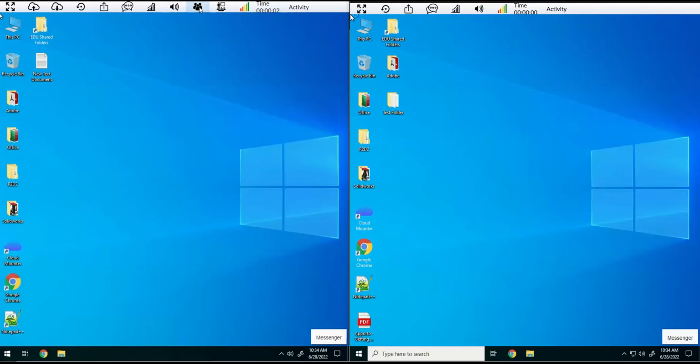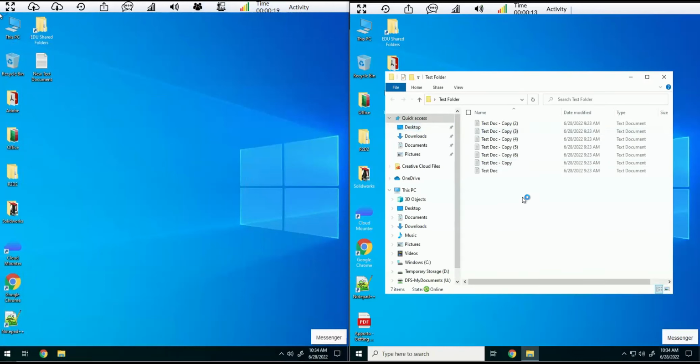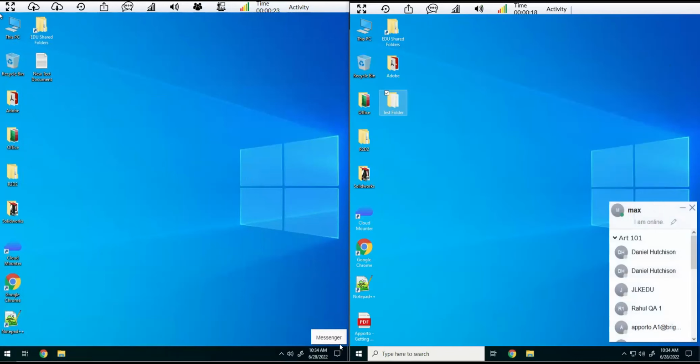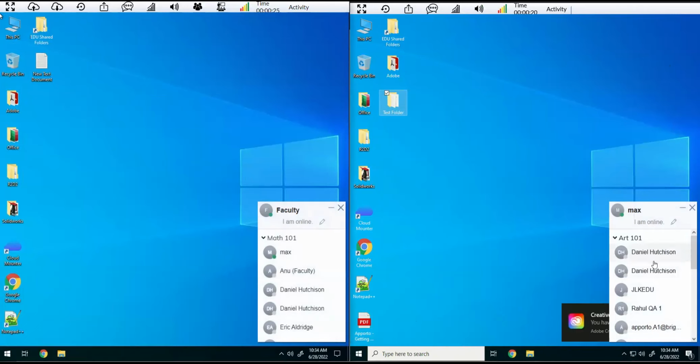You can see at the top on the left-hand side, as faculty, I have access to the virtual classroom and also the presenter mode. And the student side just has the Windows desktop as expected. I've got this test folder here that I created earlier, with a bunch of files in there. And we've also got this chat messenger here.